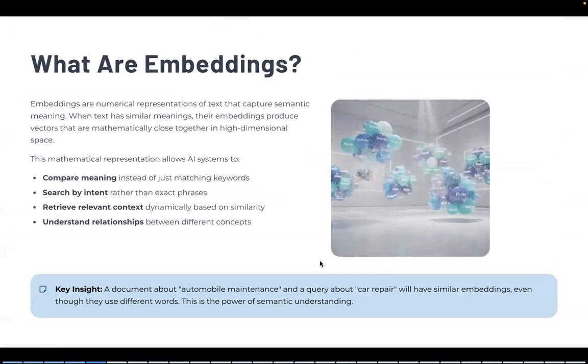So we talked about embeddings a little bit yesterday, but I just want to put this definition on the screen to make sure we have that down. Embeddings are a numerical representation of text that capture semantic meaning. So we can search by intent rather than exact phrases, and understand the relationships between different concepts.